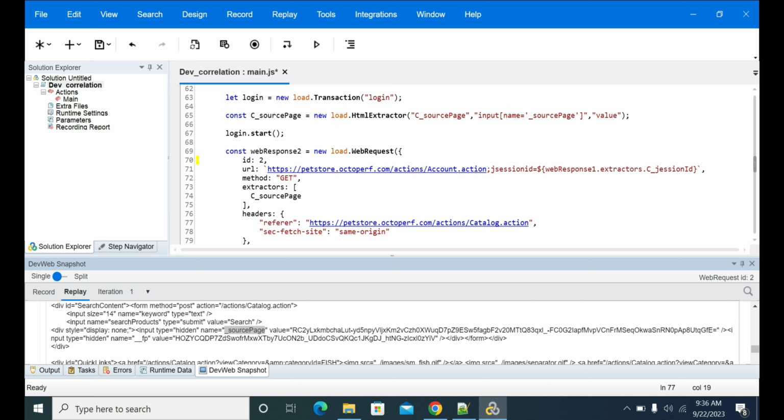Generally, we use CSS in jQuery or JavaScript to apply styles or modify things like form validation, and we can use this kind of CSS extractor. I want to capture the attribute of value. This is the input type with name equal to source page, and I want to capture the value attribute.